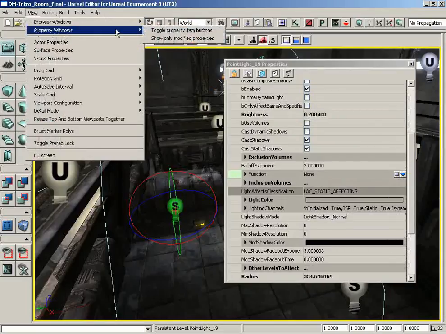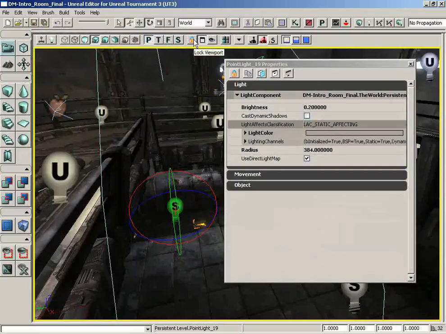Now you can also choose to show only modified properties, and if I activate this, only those properties that we have edited in some way will appear. So it's very useful to get an idea of, maybe what you've edited.